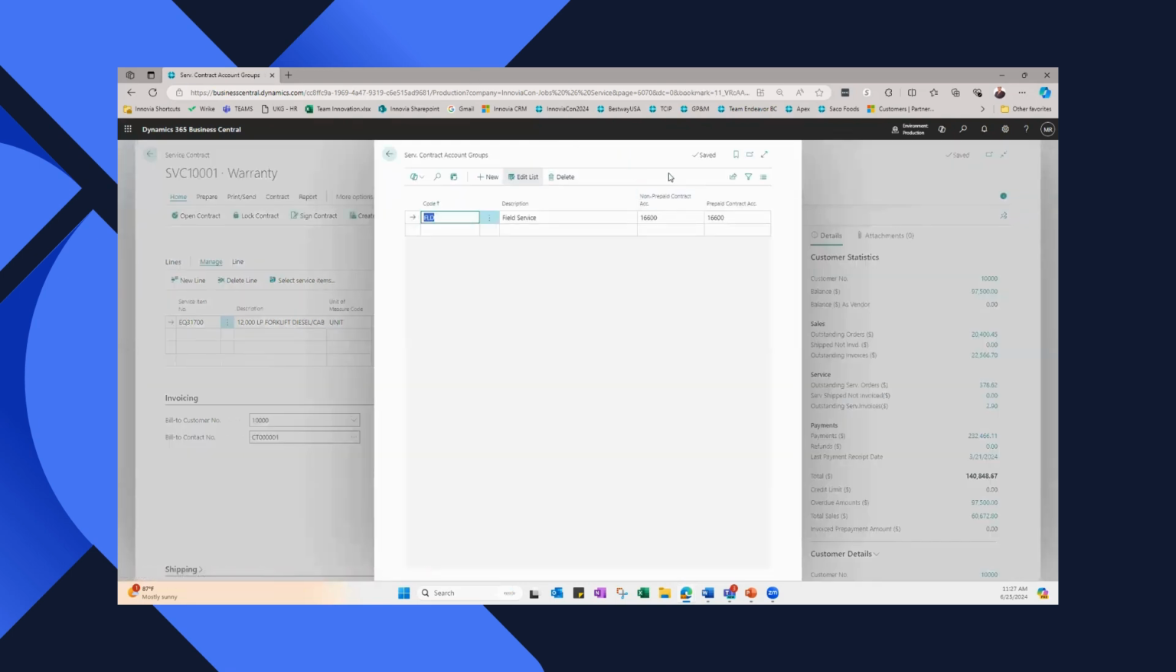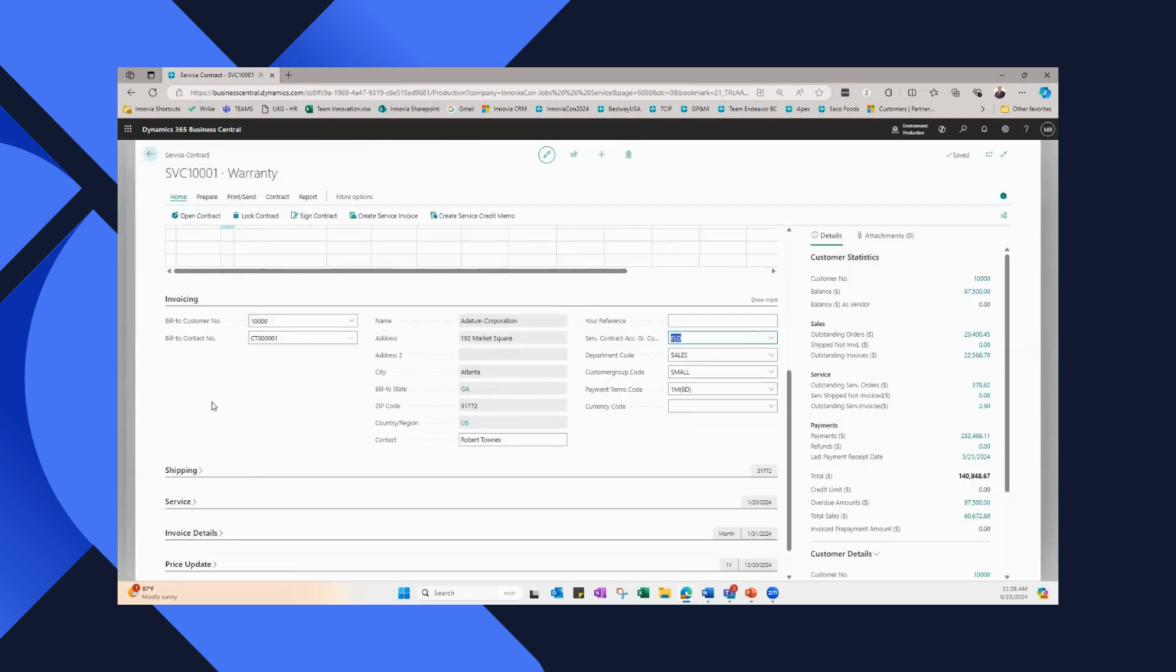And that is because you set your prepaid contract account along with your non-prepaid accounts. This normally would be 2 different ones. Again, this is for demonstration purposes only. We have the normal settings here, your shipping, your invoicing.